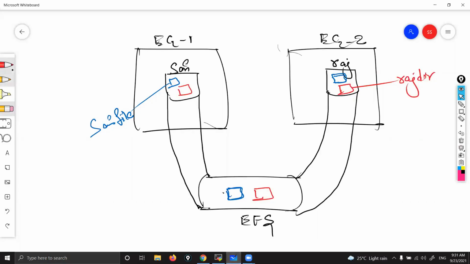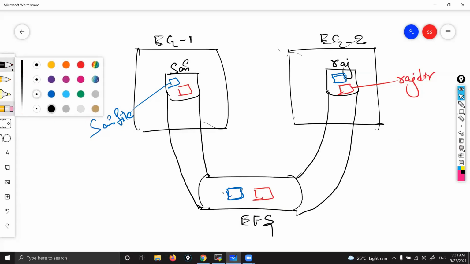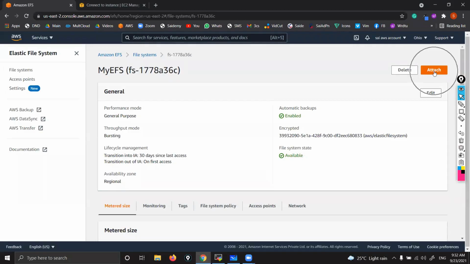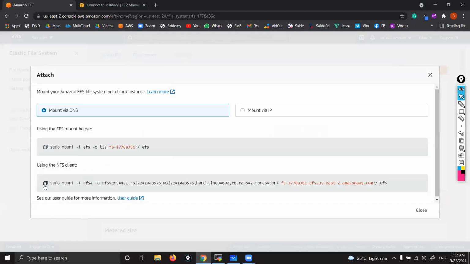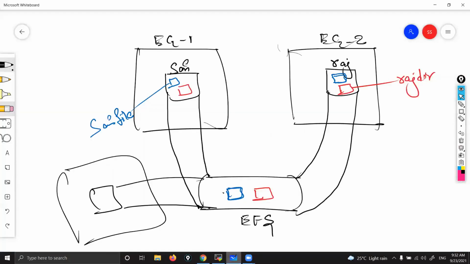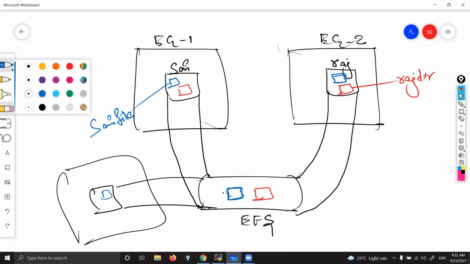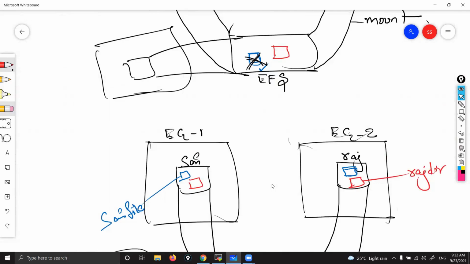Suppose you have one more instance that you want to attach. Simply launch one more instance, create a mount point, and run the mount command. The mount command which I executed, you can get from here. When you click on attach, you copy this and run it. When you run that, it will automatically be connected, and these two files this instance can also see from here. That is how EFS works. Common storage. That is the story of EFS.